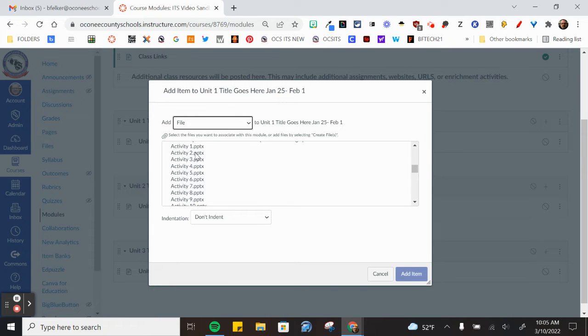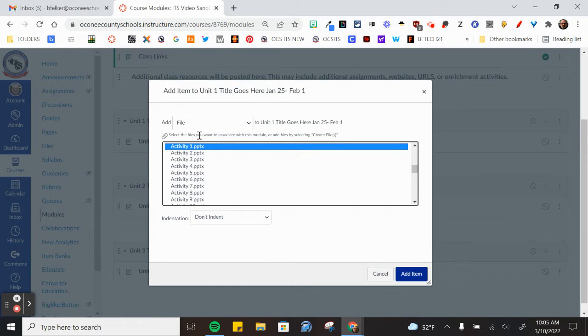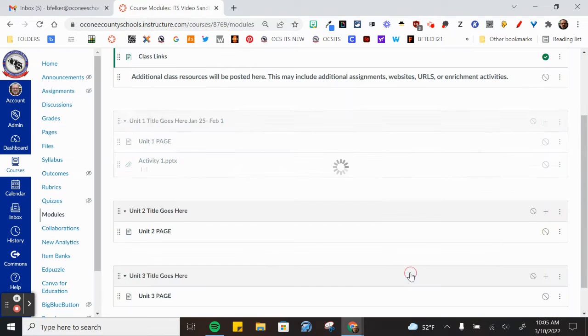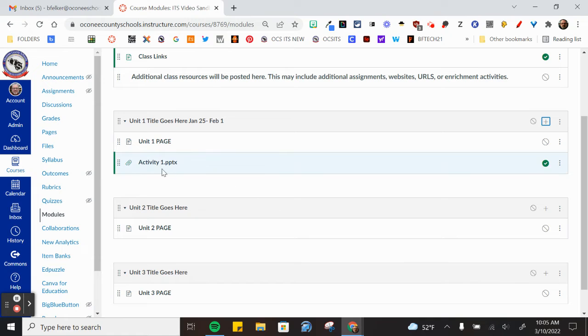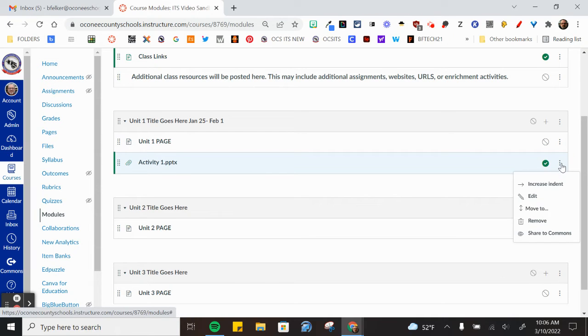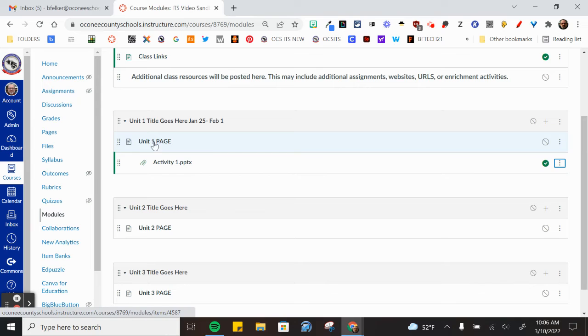So let's say we're going to add this Activity 1 PowerPoint. It's just going to be a file. We're going to add the item, okay? Once we click our save and then add it in, it actually shows it here. One of the things that you may want to do is figure out a way to use the increase indentation so that you can move things over so that visually it looks like it is a nested item under Unit 1. So this is the Unit 1 page that gives them directions.